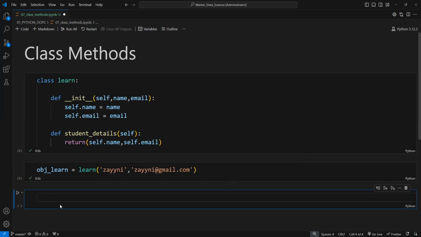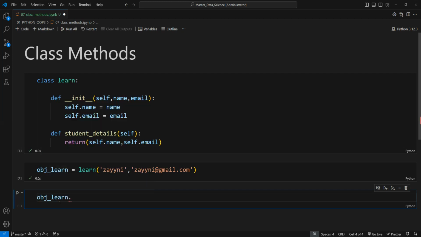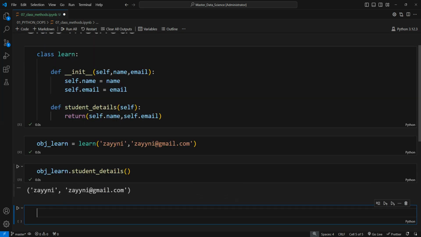Now we have assigned these values, and let me call my object here. So object dot, I want to call the inner function here. So object.name_email. If I run it, we can see that we are getting the values which we assigned here. So now this is our previous method in which we studied the basics of classes.